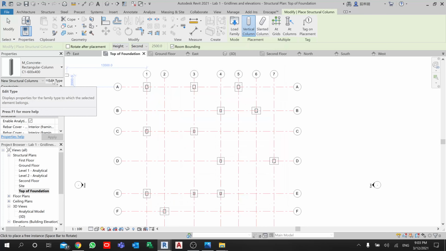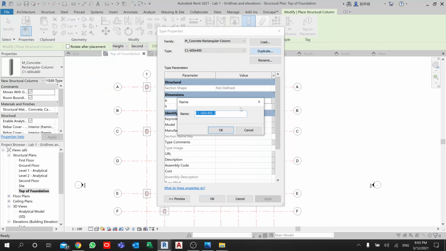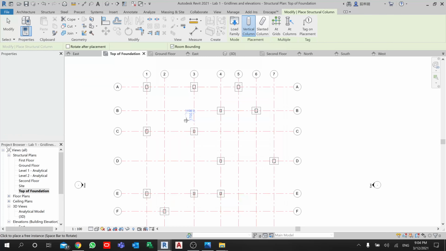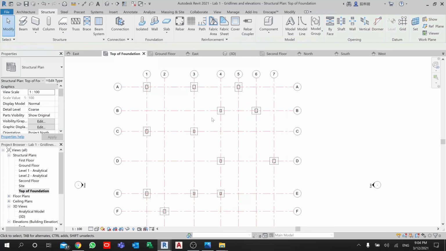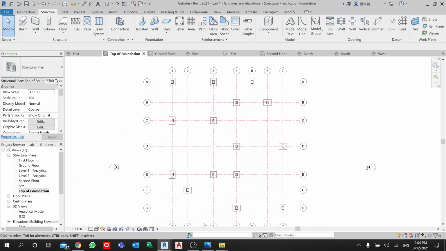Now, let's create a new column as well, which is the interior ones. Go to edit type, duplicate, and let's have it named as C2. And it will be 500 millimeters by 400 millimeters. Click OK, change that to 500, and keep this as 400, and click on OK. Escape and escape.